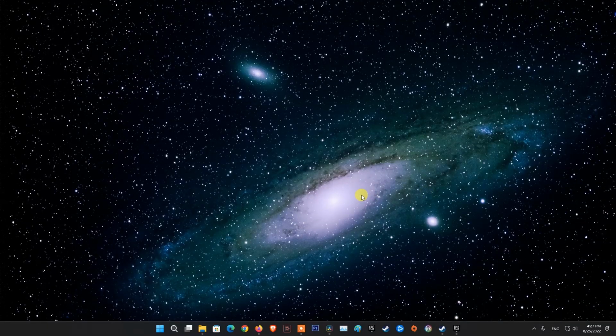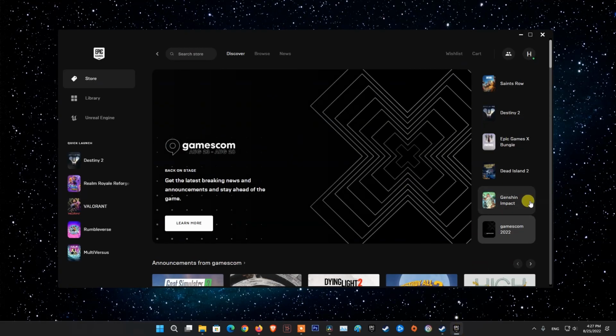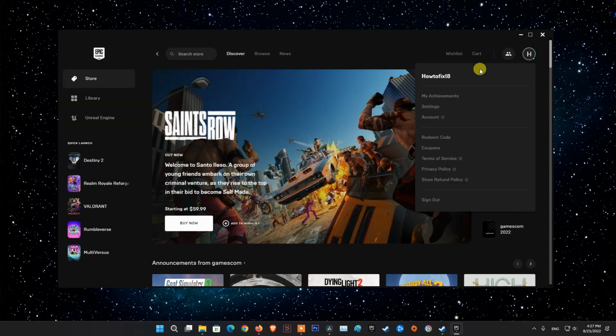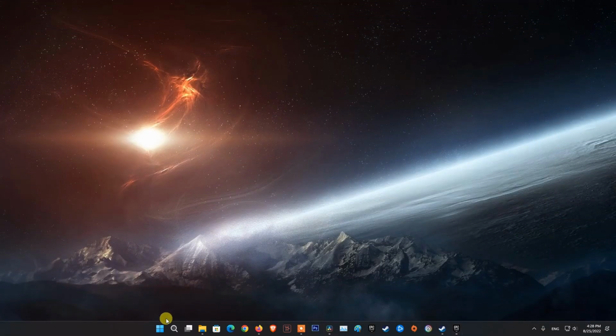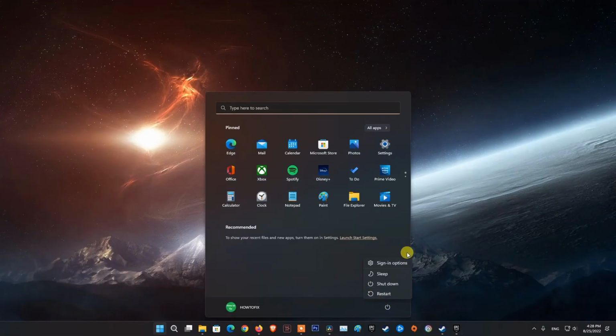Method 1. Restart the game and system. I always recommend people to do this in all my videos. Firstly, try launching Saints Row again. If it doesn't work, sign out of your Epic Games account, then sign back in and try launching Saints Row again. If it still doesn't work, reboot your system. Whenever you get any game error, you should restart your system.